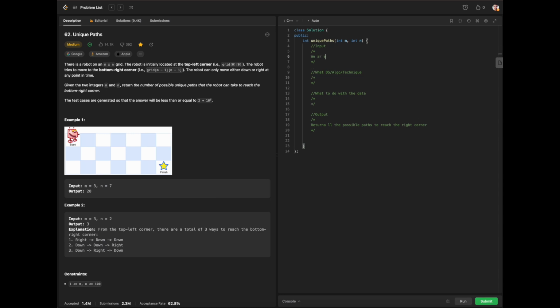Input, we are given two integers which represent a grid as well. Okay, so the technique that we're going to be using is dynamic programming, where we're just going to expand upon the variables and their relationships.